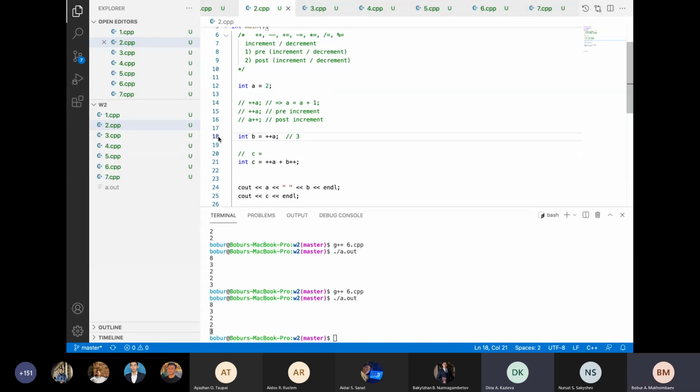So the key point is in line 18. In line 18, we have this expression which increments the value of a by 1. So after line 18, a equals 3. Initially we have 2, and in the 18th line we increment a by 1, so a equals 3. And c equals a plus a plus plus, so in that case the first value becomes 4.